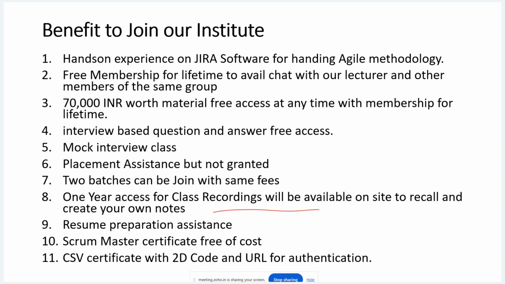Any other person? If you're not able to speak, you can use the chat box as well. Others, if you wanted to say something, you can unmute yourselves. So again, I'm repeating, you will have 1 year free access for the recordings. You have lifetime access for the materials, no worries. Full access will be there.